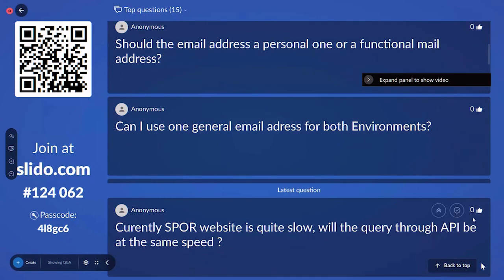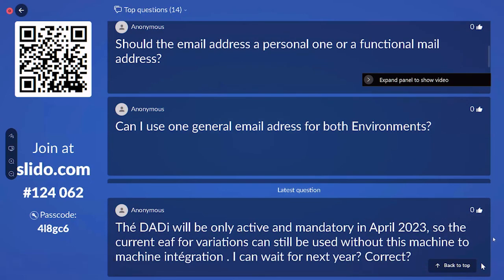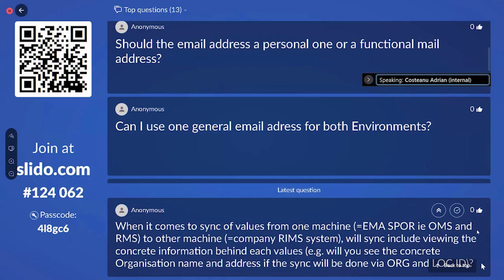Can I use one general email address for both environments? Yes, you can, because the environments are different. So the email address has to be unique on the environment. So you can use the same email address in both UAT and production.